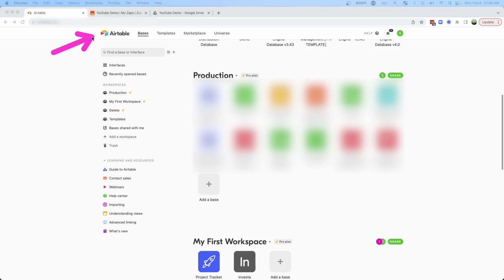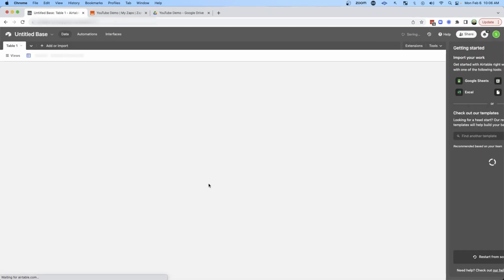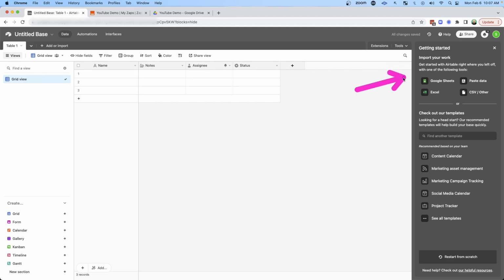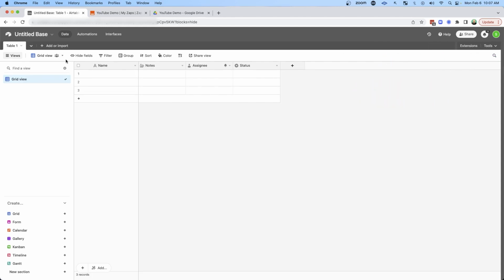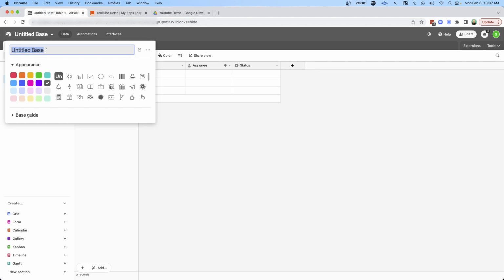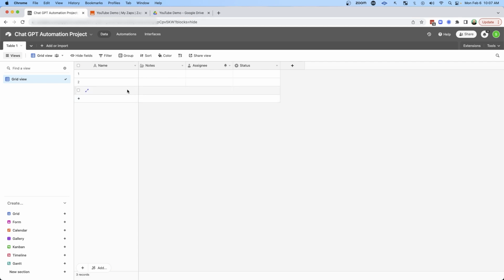So I'm in my Airtable account now. If you don't have one, you're going to want to create one, and I'm just going to add a new base for this. If you're new to Airtable, there's some getting started stuff. I'm going to go ahead and skip over that. I'm going to close this, and then I'm going to come up here and just name this ChatGPT Automation Project.